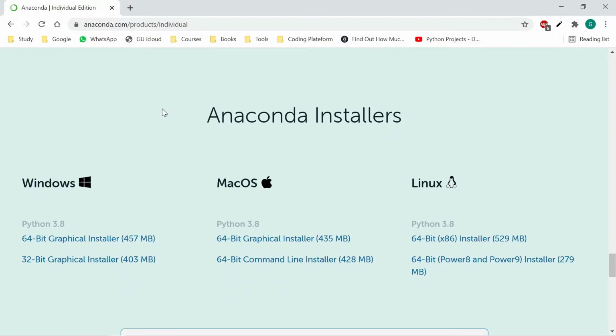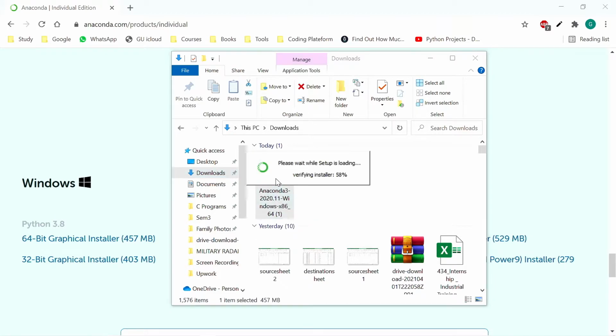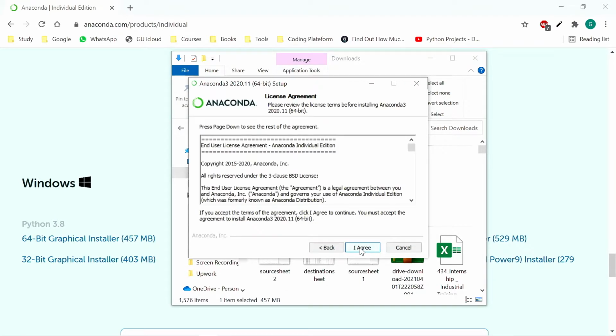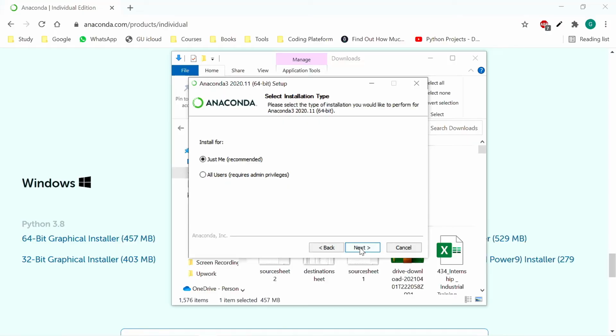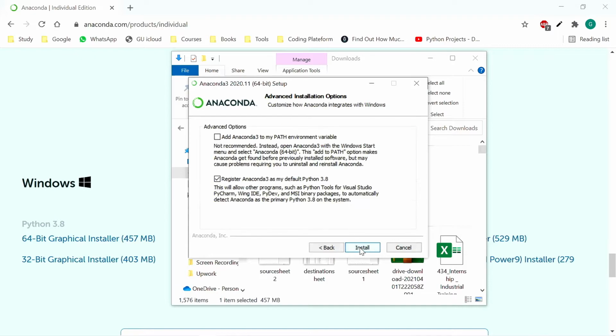Now you can choose according to your operating system. As you can see, I have already downloaded. Now click to open. Click next. Click I agree. Click next. Click on next option. Click on install.